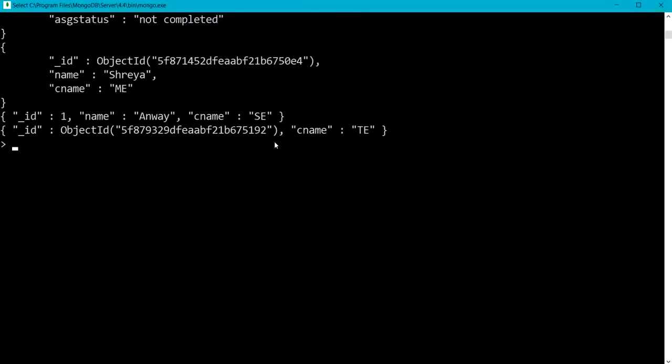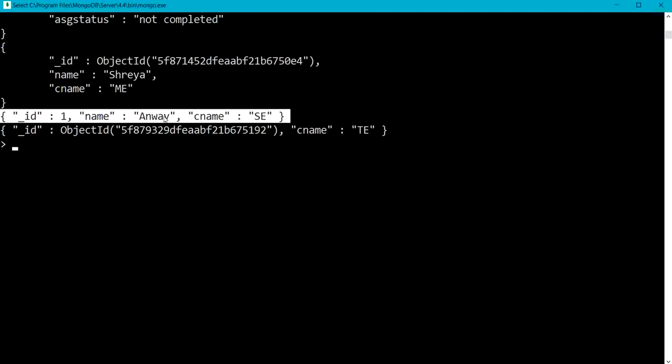So here we have got that document replaced with the name Anvay and class name SE. Always remember that the save method replaces a document with an underscore ID field that matches an existing document. So here we have completed update with upsert, multi option and the variation in update, and the save method, which is used to replace an existing document. Thank you.